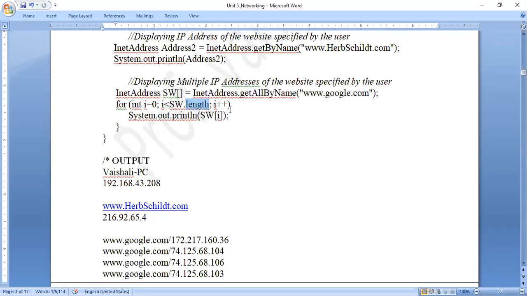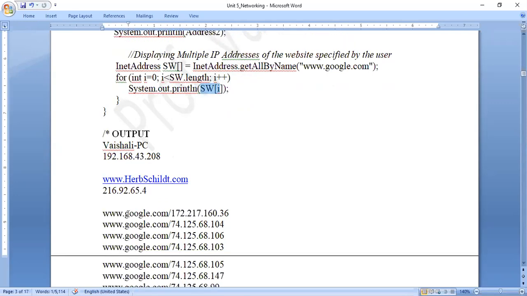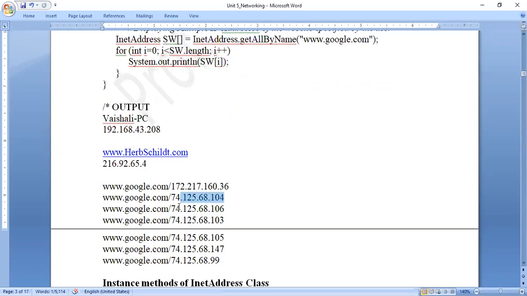So if there are 5 names associated with that, this will automatically give me the value as 5. So I will iterate till less than 5: 0, 1, 2, 3, 4. Five times it will iterate, every time incrementing by 1. And then it is going to print the appropriate value of that particular array index. The first time it will print the first machine, this is the domain name and this is the IP address. Second time, this is the domain name and this is the IP address. So when I executed on my machine, I found all this.